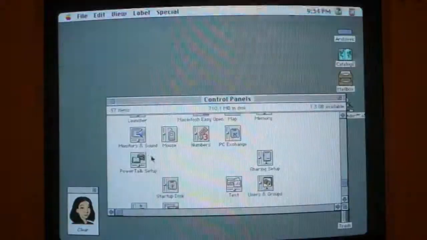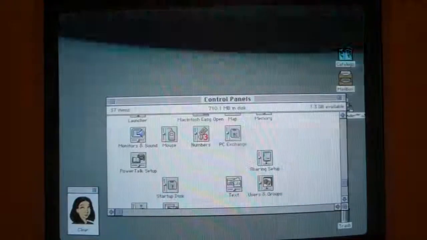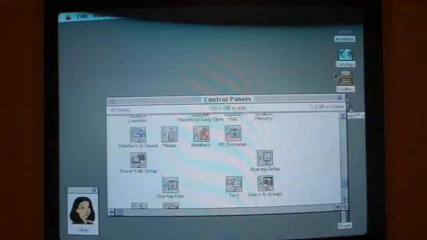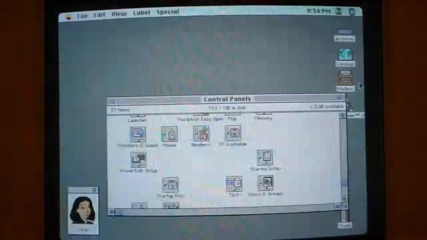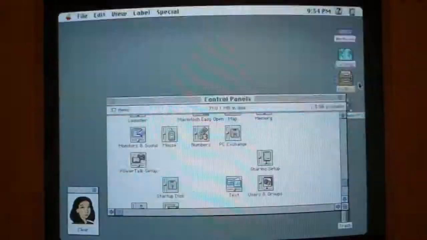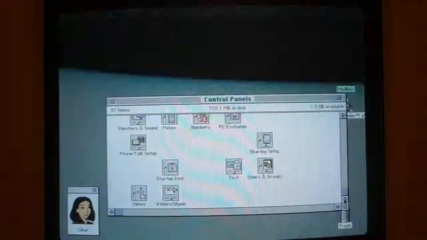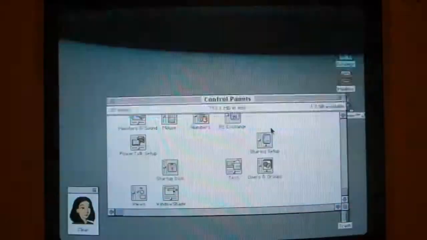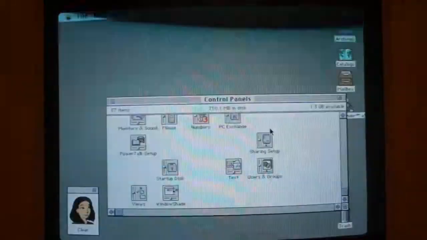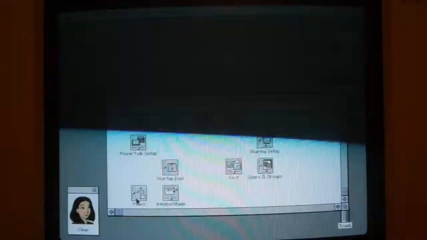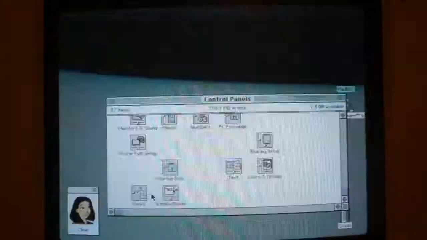We can see things like PowerTalk setup, which is an internal office messaging system for organizing documents and sending emails to one another. We have sharing, and we have Open Transport installed, so TCP/IP is easy to configure. We can change views universally. You can't change them on a window-by-window basis like you can in Mac OS 10. WindowShade allows you to collapse a window, so then all you have left is the window bar.